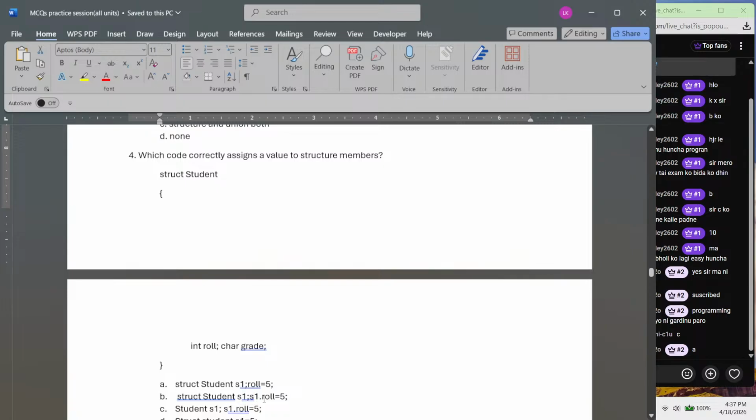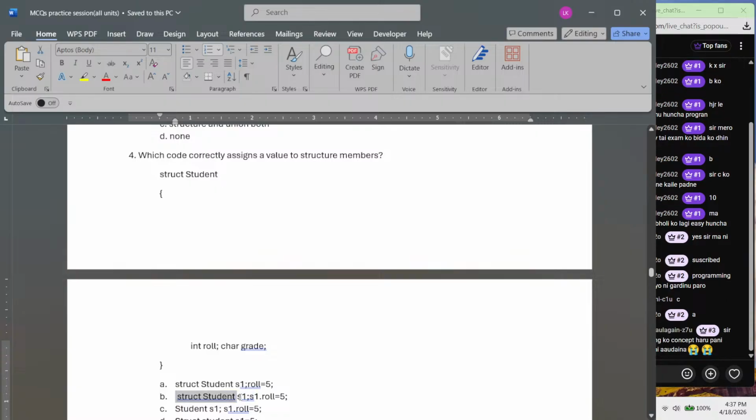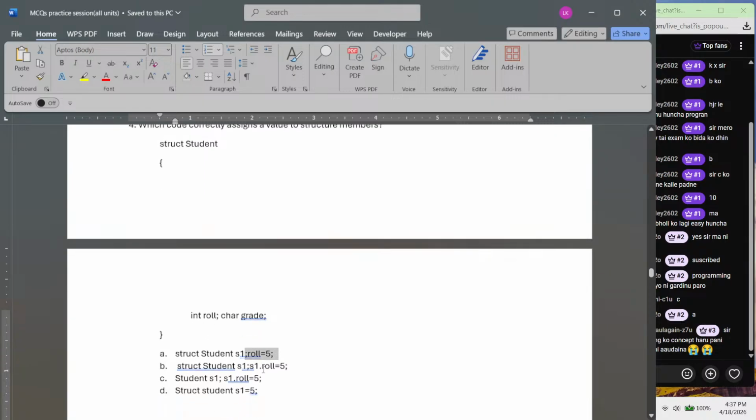So first, what we need, we have to make it that variable. So where is the variable? In A, there is a variable s1. In B also there is a variable s1. But in option A, roll number is directly accessed. That cannot be done there. So what we have to do there? We have to use s1 dot roll number. Okay, so this is the right answer. B number is the right answer, and the semicolon was just not typed there. Okay, so the answer is B.